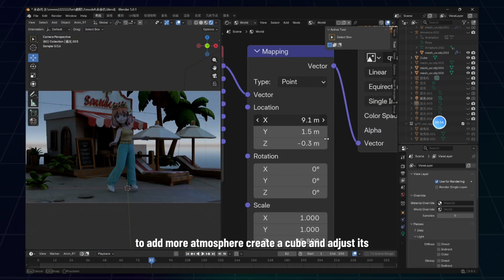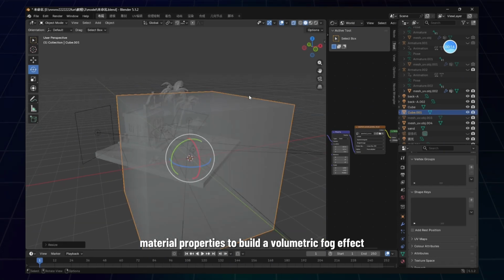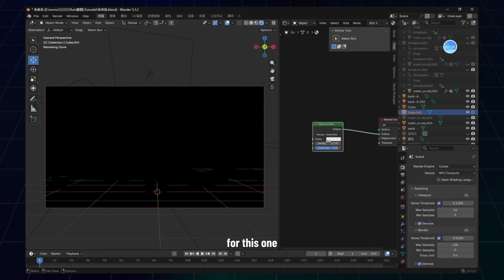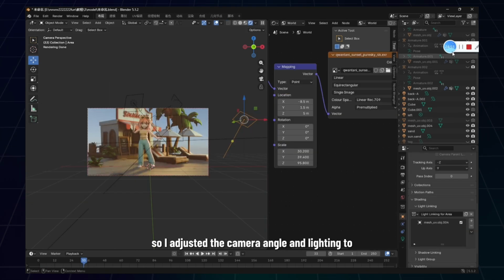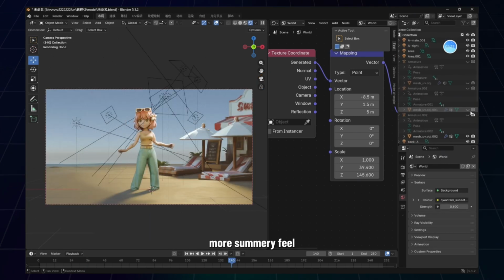To add more atmosphere, create a cube and adjust its material properties to build a volumetric fog effect. Finally, fine-tune the overall scene and lighting. For this one, I wanted a more open, sun-drenched beach vibe, so I adjusted the camera angle and lighting to give the outfit reveal shots a brighter, more summery feel. Add some background music and your outfit swap animation is complete.